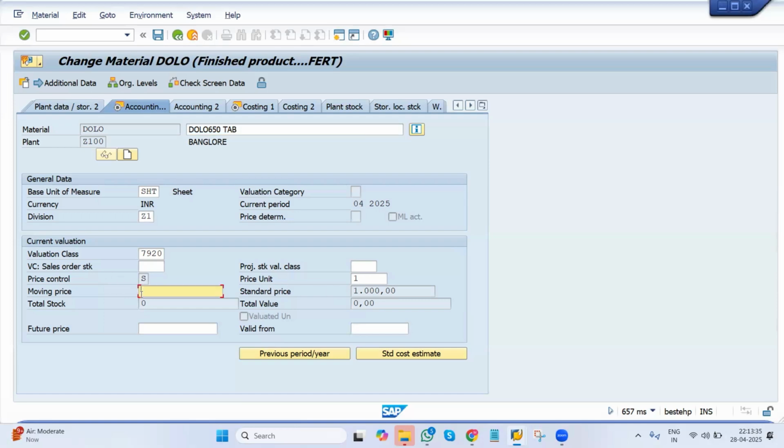If it is V, then we'll maintain moving price over here. And stock: when you do the stock posting, the stock will be updated over here, so we'll check in the stock post. And future price: if the price of this material will increase in future up to 1500, then maintain the future price. In which date you want to trigger the future price, mention the date as well. Okay, so that is about future price.